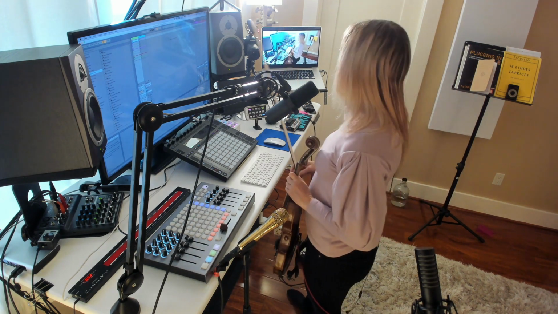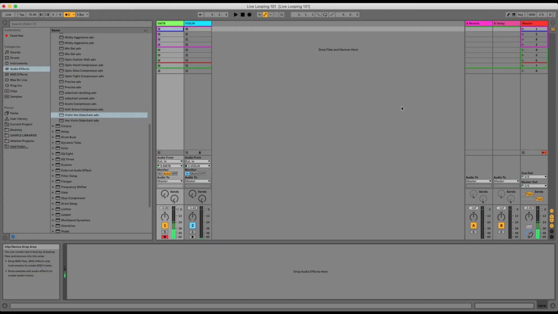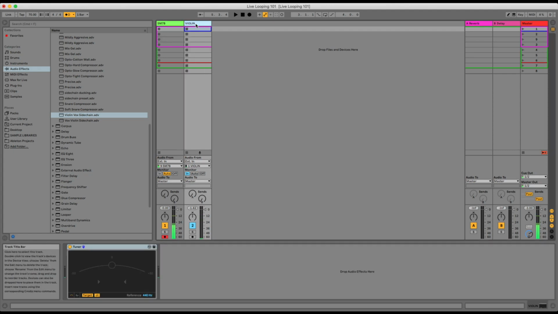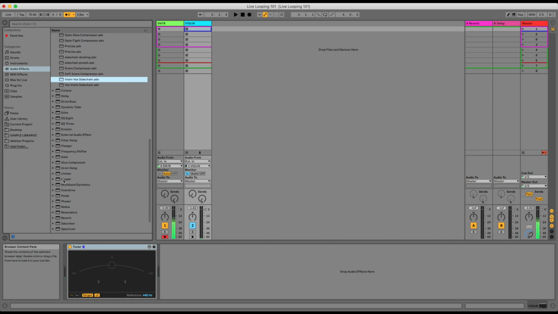All right, so the violin is plugged in via quarter-inch cable to my interface. So let's come into Live and let's look at the looper. All right, so I'm going to check the looper here, and I'm going to bring in a looper on the violin.